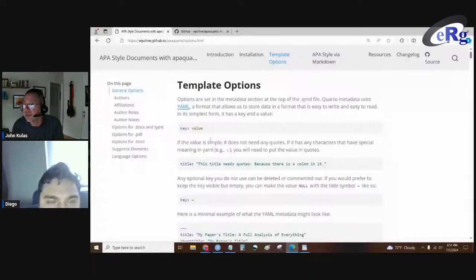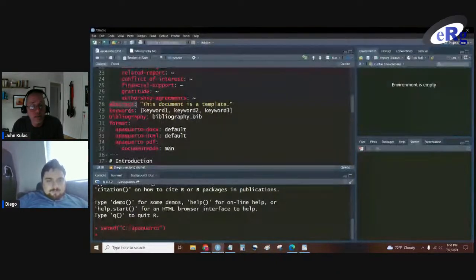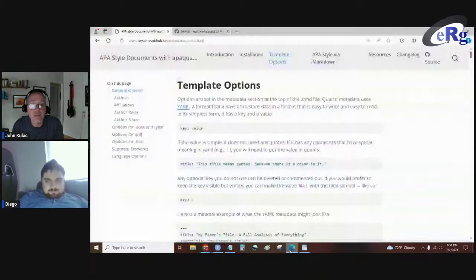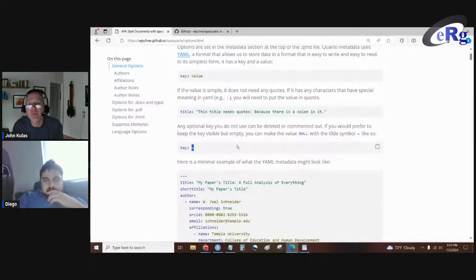Man, I like this guy. He's got some good documentation up here. I learned something. So abstract is a key. Keywords is a key. I don't know. Everyone probably already knew that. I didn't know that. Okay. So the tilde is just saying it's kind of a placeholder. I don't know if that's universal either. I don't think I've seen that before. I'm used to seeing that in Plotly. If we do Plotly objects, they use a lot of tildes, but I haven't seen it in the YAML. An optional key you do not use can be deleted or commented out. If you prefer to keep it visible but empty, you can make it null.